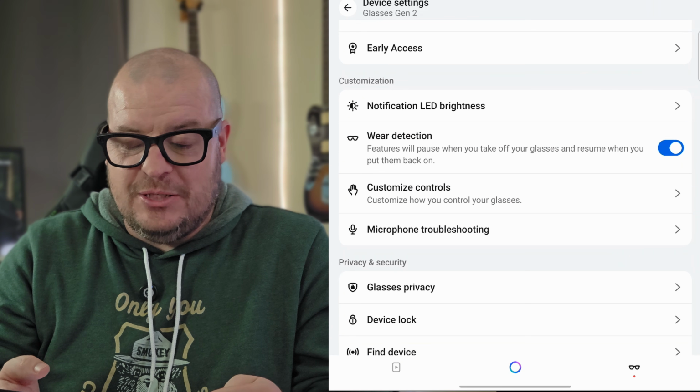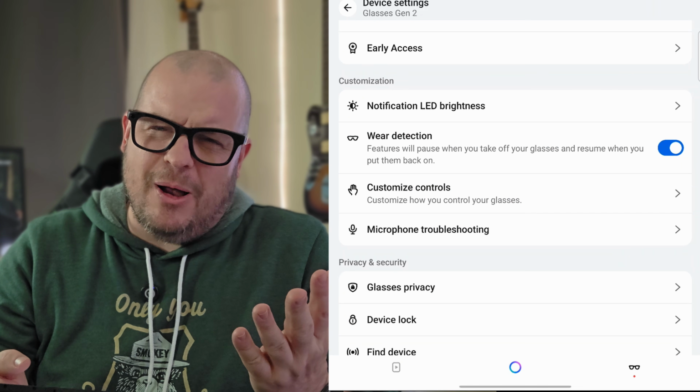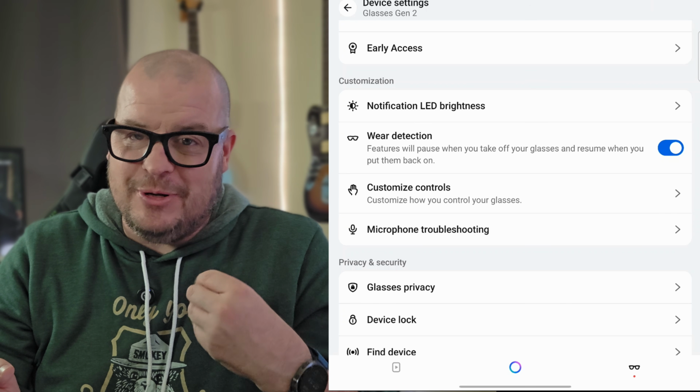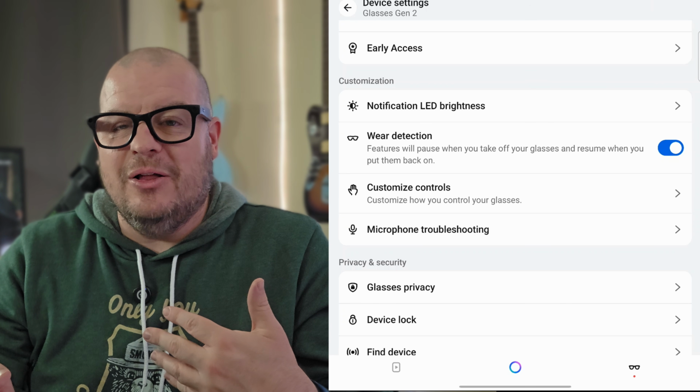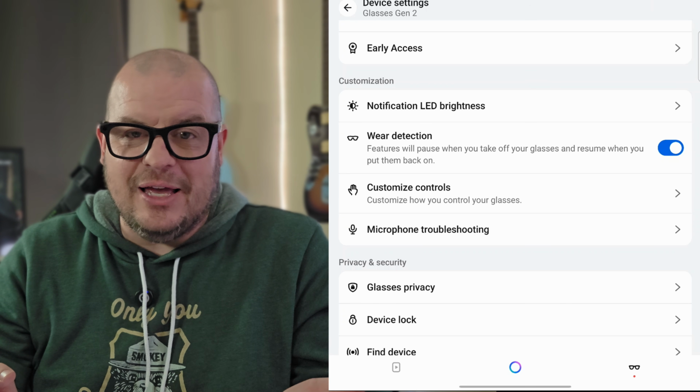Back in the main screen of settings, make sure wear detection is on. It's probably on, but keep it on. Basically what happens is when you take your glasses on and off, the glasses will stop playing media or something like that, whatever you're doing.